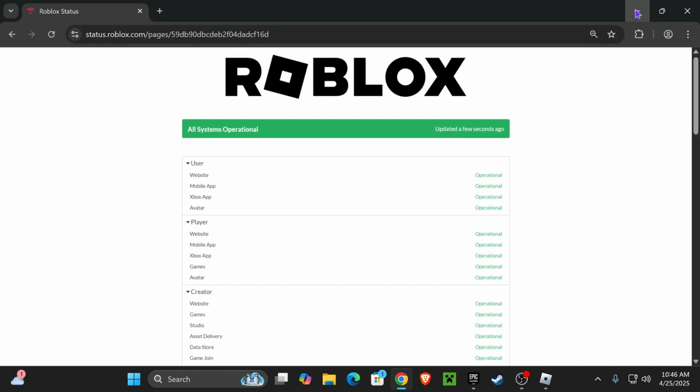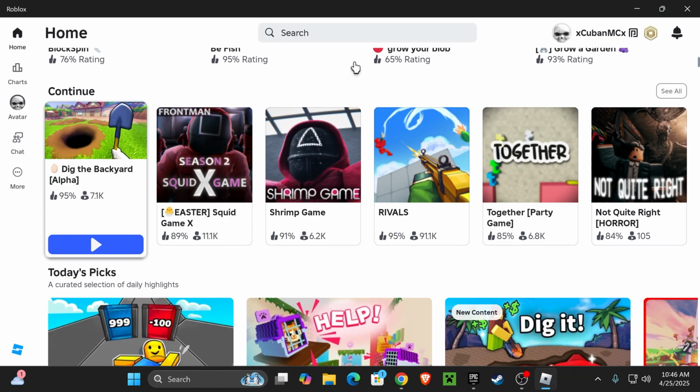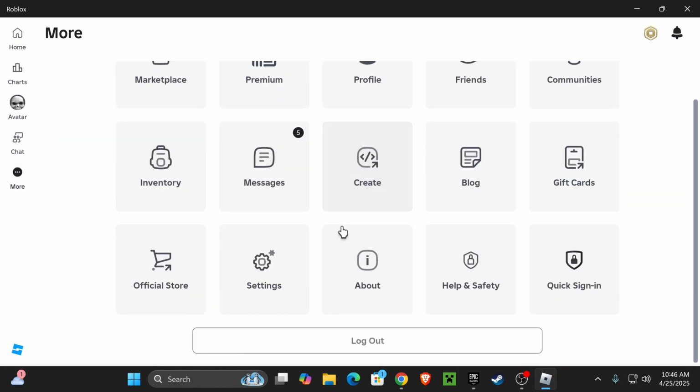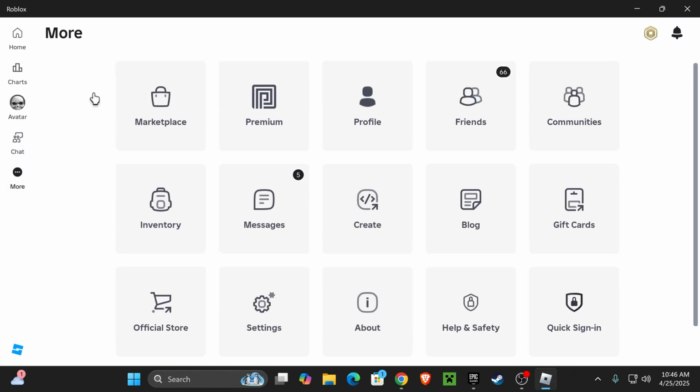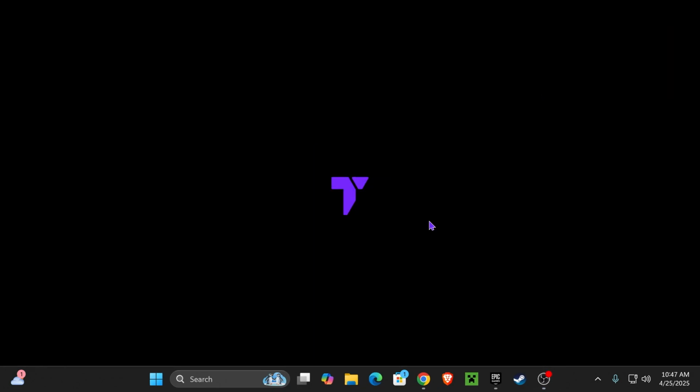Now, once you check in here, if Roblox is still good, the first thing you want to do is try a different account. Sometimes logging out of your account and logging in with a second account might fix the issue for you. If that still doesn't do it, just close out from your Roblox app. Now, the 429 issue is usually a network connection issue. So let's go ahead and try and fix that.